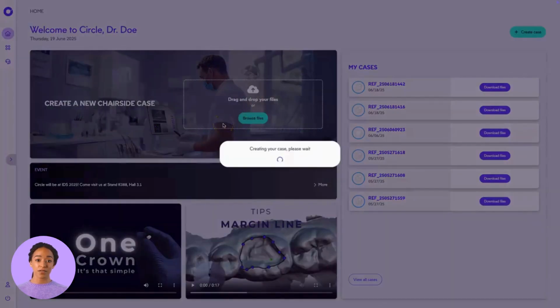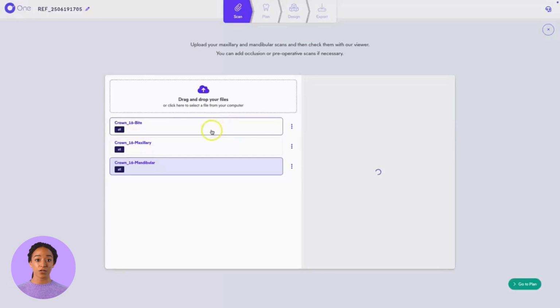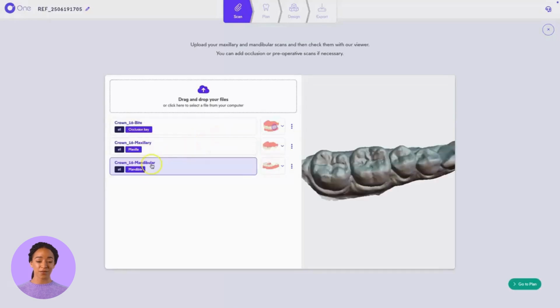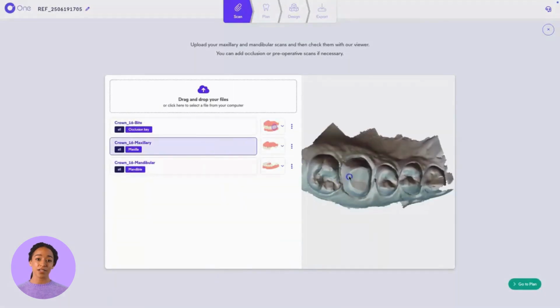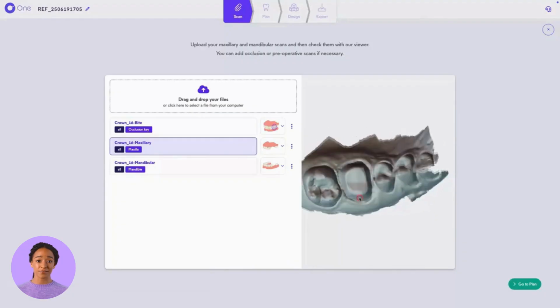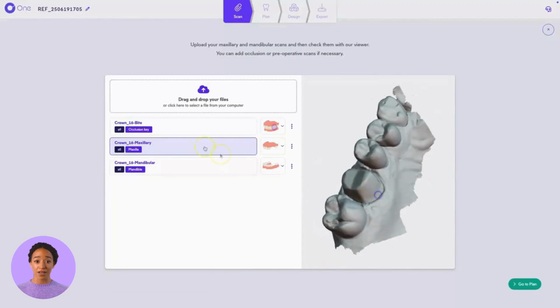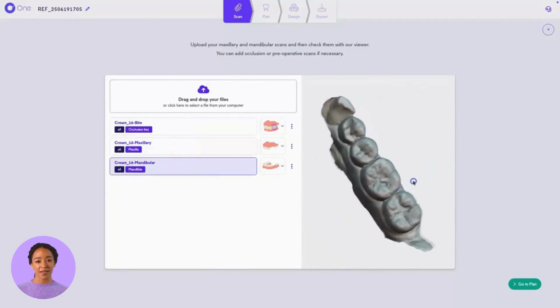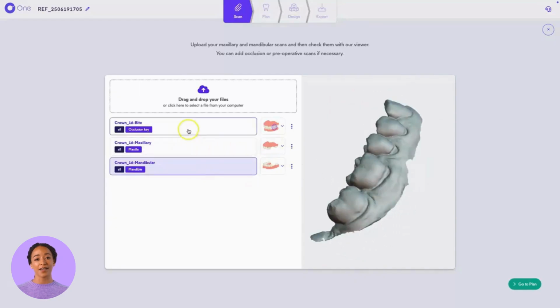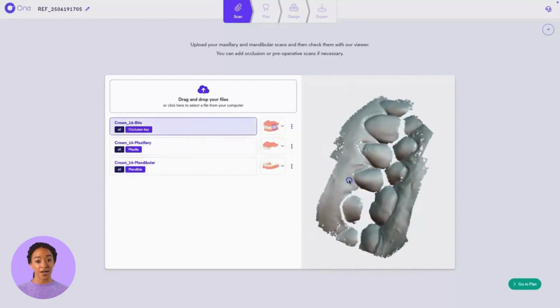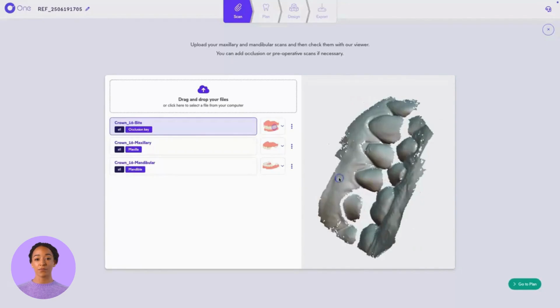Once the files are dropped, the case is created automatically, and you're taken straight to the scan step. Take a moment to check your scans in the integrated viewer. Circle 1 accepts STL, PLY, and OBJ files. We highly recommend adding an occlusion scan. It improves the quality of the digital twin. Once everything looks good, move on to the plan step.